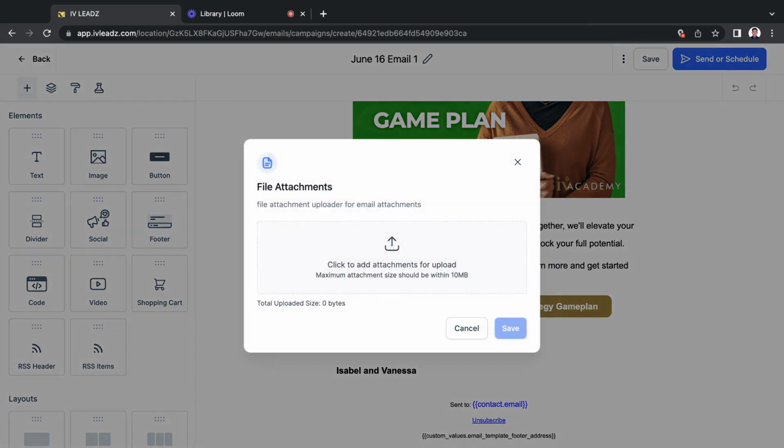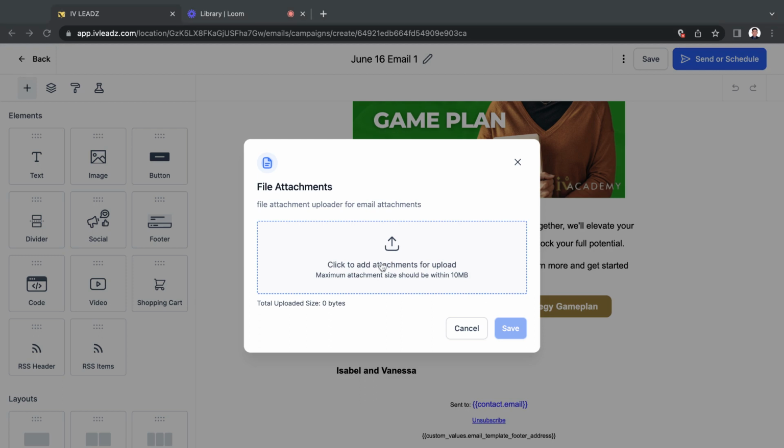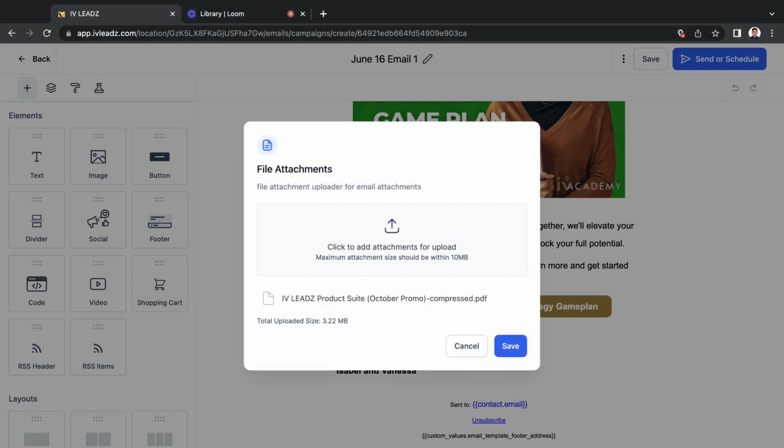In here, you can upload any file attachment that is supported. As you can see, it should not be beyond 10 MB, so make sure that your files are below 10 MB. Click on add attachments for upload, and then find the attachment that you want on your computer. Once you do, it will upload here. You can upload multiple files here, as long as the total size is within 10 MB for right now.